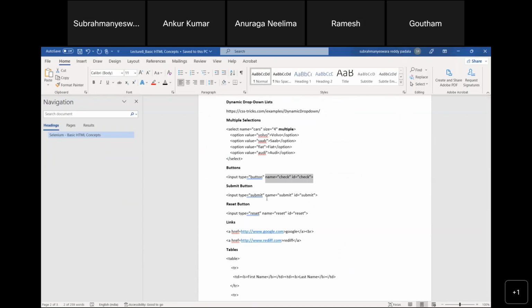But again, we have 3 kinds of buttons in this one. They are normal buttons, submit buttons, and reset buttons. So we can use the type as button or submit or reset. All these are buttons only, but we have 3 kinds of buttons generally: normal button, submit button, and reset button.